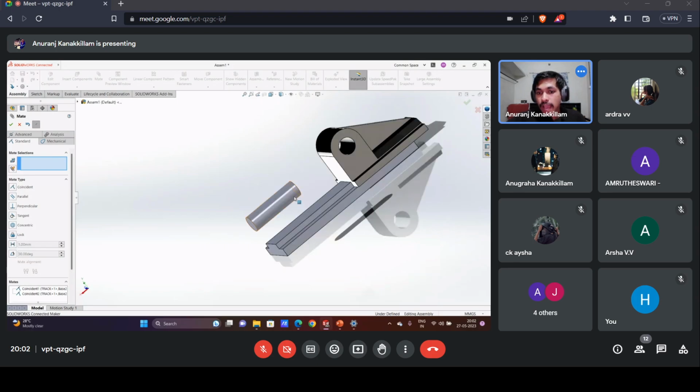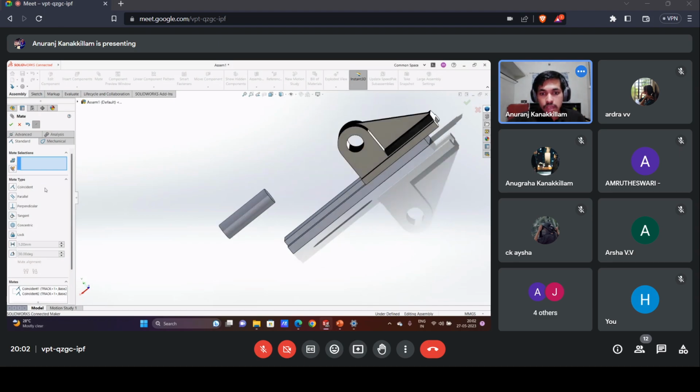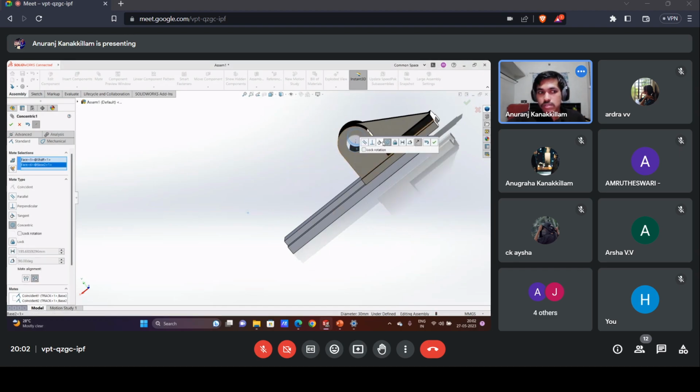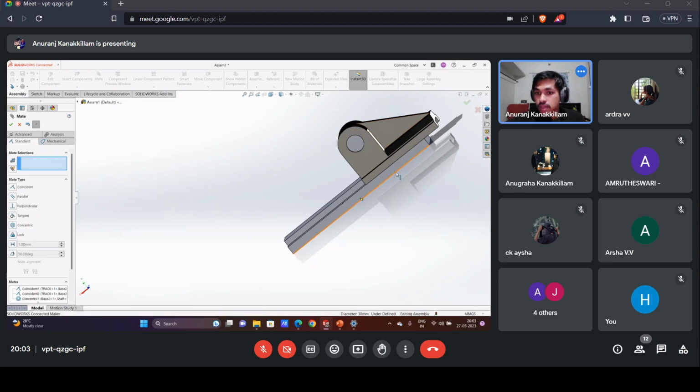And I need this shaft in this circle. So what I do, I click this and this. When I select two faces, it shows different options: parallel, perpendicular, tangent, concentric. When we select two cylindrical areas, the most commonly used option is concentric. So it's showing, are you going with the concentric feature? Yes. Still it's not fixed.